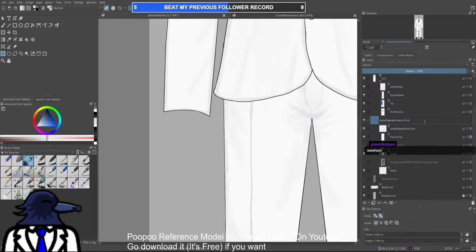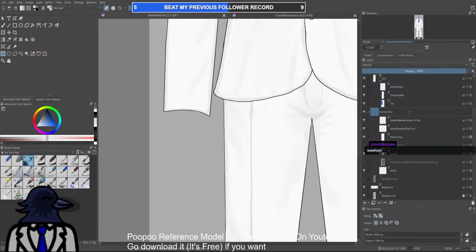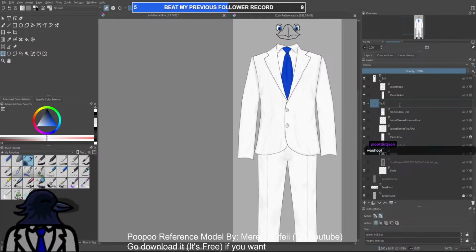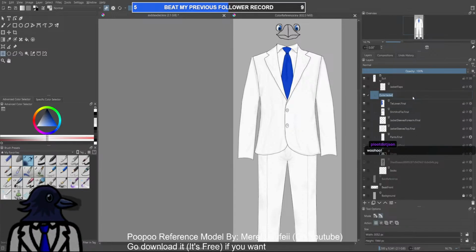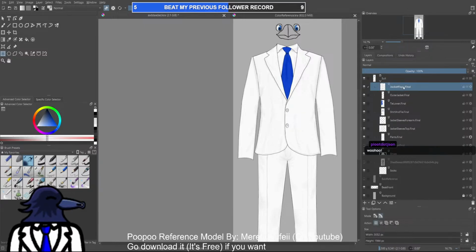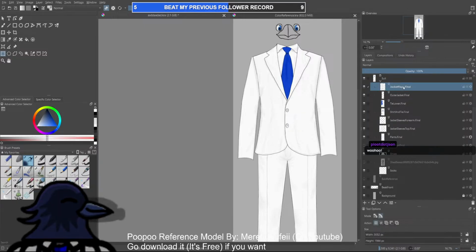Forearm. Final. Shirt and tie. Final. Okay, so this is, I would say, ready to be rigged. I think we'll have to do that for a stream too.